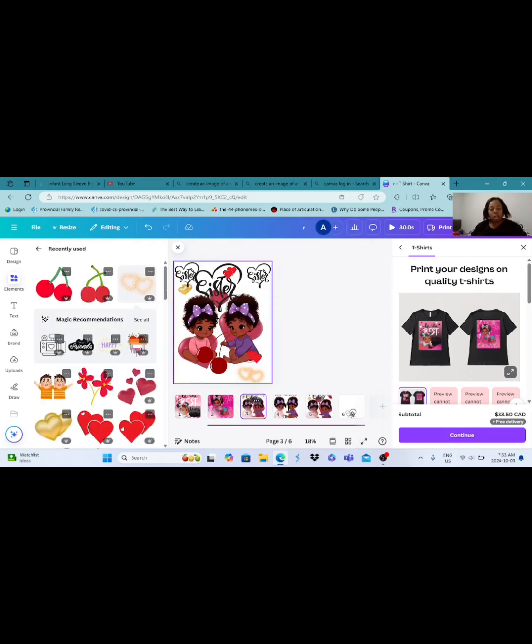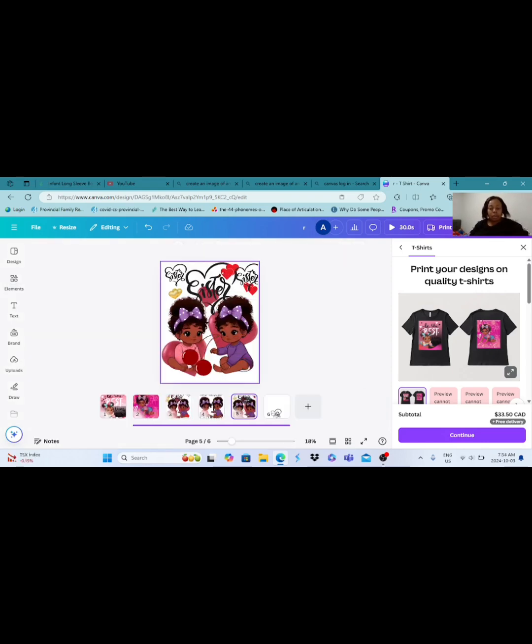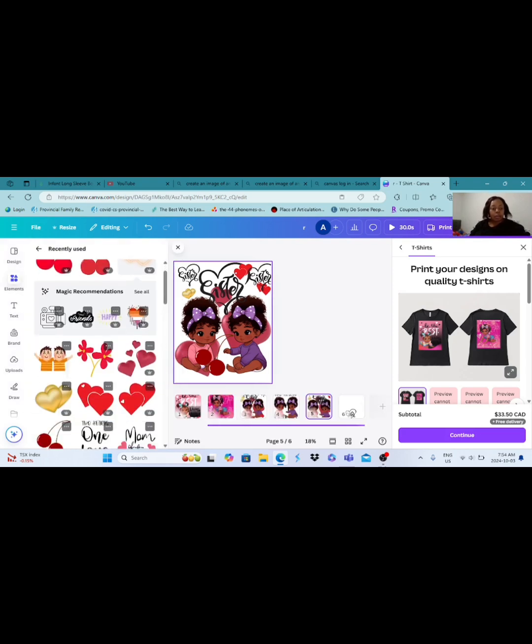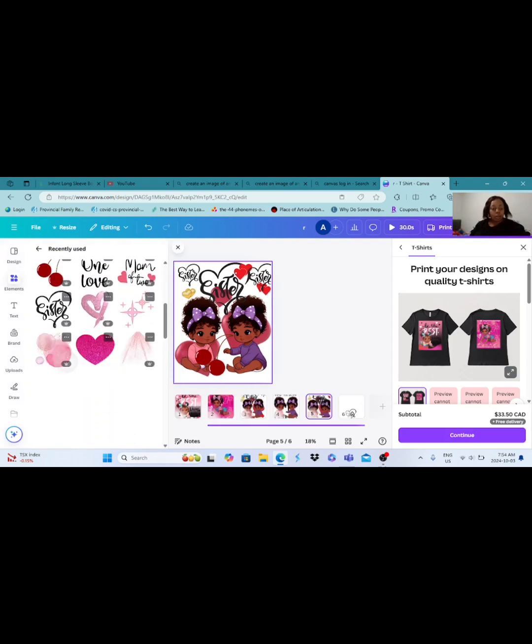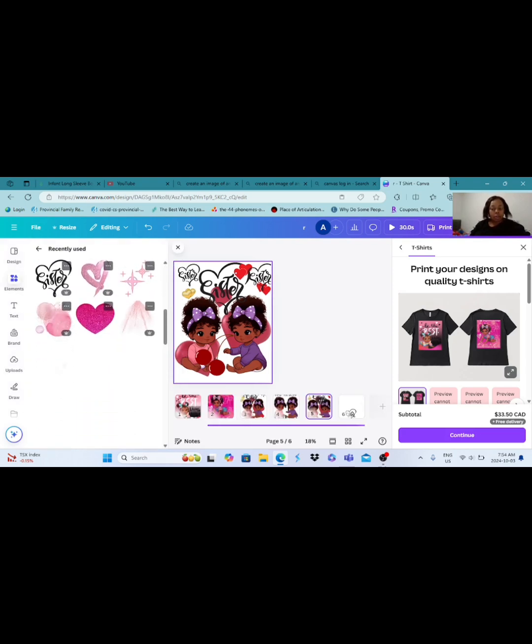It's all about your creativity and filling up the canvas so that it won't be too empty when you place it on your t-shirt. No, this is not it. I'll delete this. You just have to fill up the space so that when you place it on the t-shirt, it won't look too empty.